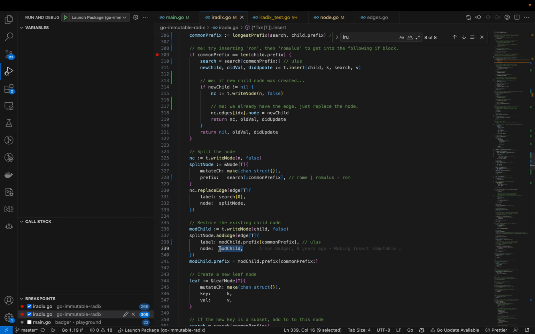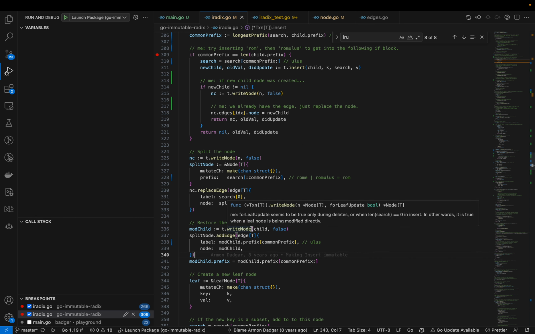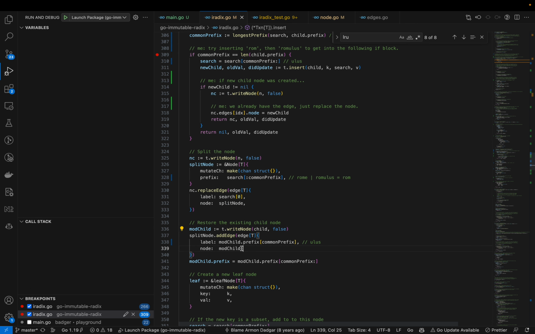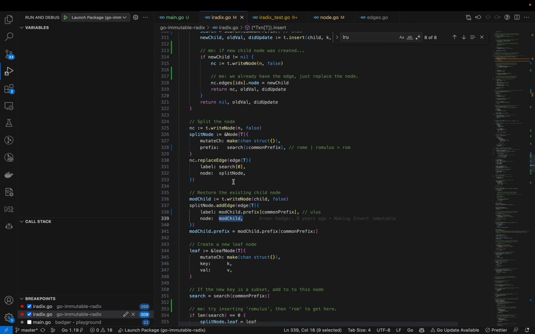And node mod child, wait, we are creating an edge. Mod child was, yeah, we have done a copy on write for it, so our node will point to a new mod child, and mod child dot prefix is, yeah, we are updating the prefix. Yeah, this is our label, my bad, right?